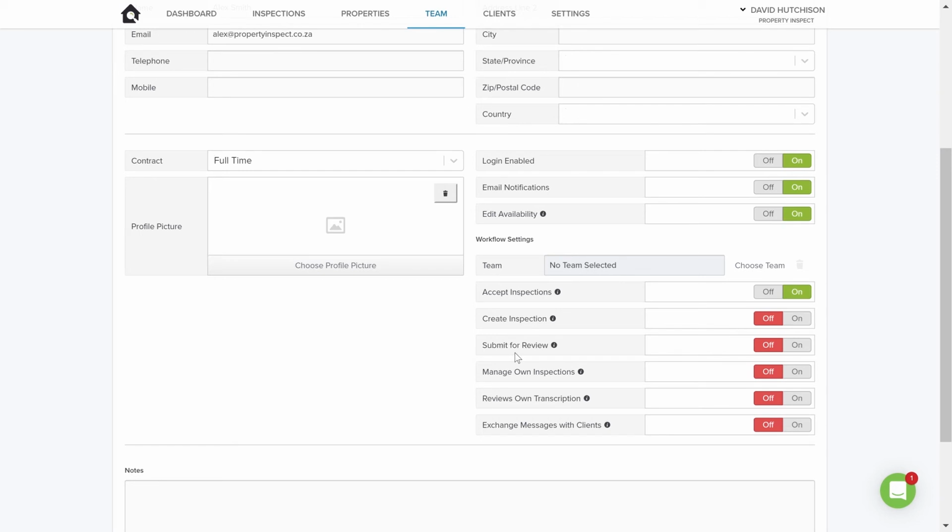Submit for review. As I mentioned before, that is a quality control step. I want all my inspections to be reviewed by a manager before they are completed and sent off to the clients or to the tenants or the landlord. So I'm going to switch that on. Do you want your inspectors or your agents to be able to manage their own inspections? In other words, complete and close, reopen, etc. So we want them to be able to do that. Review their own transcriptions. Again, that is if you are using our transcription service to type up reports from your audio files that you capture in the app, and we'll switch that one on.